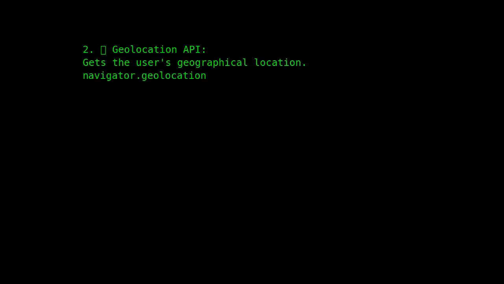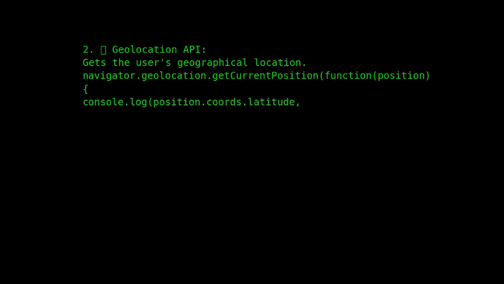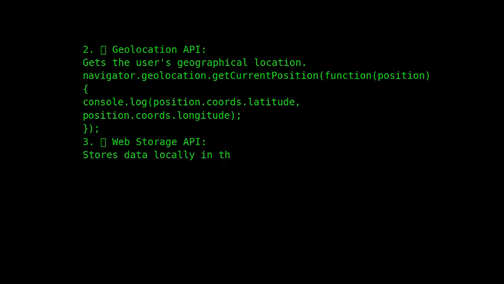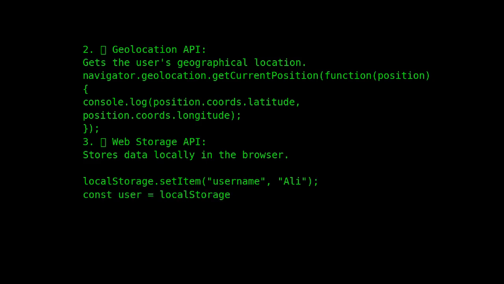2. Geolocation API gets the user's geographical location. navigator.geolocation.getCurrentPosition, function position, console.log position.coords.latitude, position.coords.longitude. 3. Web storage API stores data locally in the browser. localStorage.setItem username, Ali. Const user equals localStorage.getItem username. These APIs allow modern interactive features without relying on external plugins.